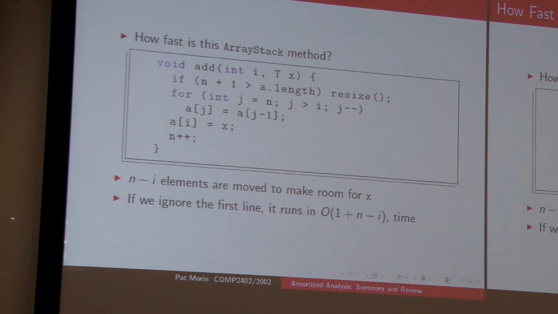And then we ask more complicated things. Well, what if you add into the middle of the array, at position i? Well, we figured that out. We have to move n minus i elements, make room for x, and then put x in there. So if we ignore that first line, which is the one that does the resizing, then we can tell you how long it takes to run this thing.